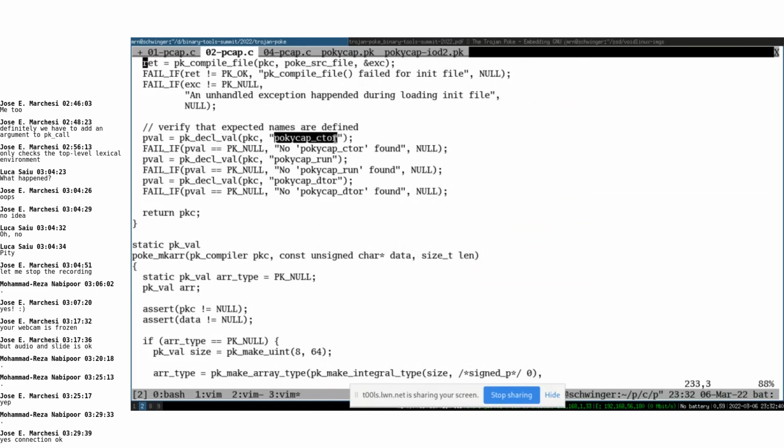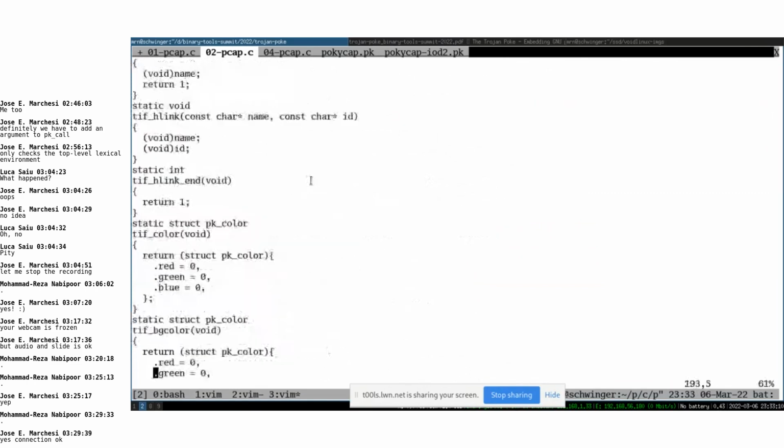things: a PokeCap setor as a constructor. This function will be called in the beginning, and PokeCap run. It will invoke this function for every new packet, and this is detour, which is the thing that will be run at the end. So you see, I'm offloading stuff to some external poke code. And the other logic is the same, just opening it.